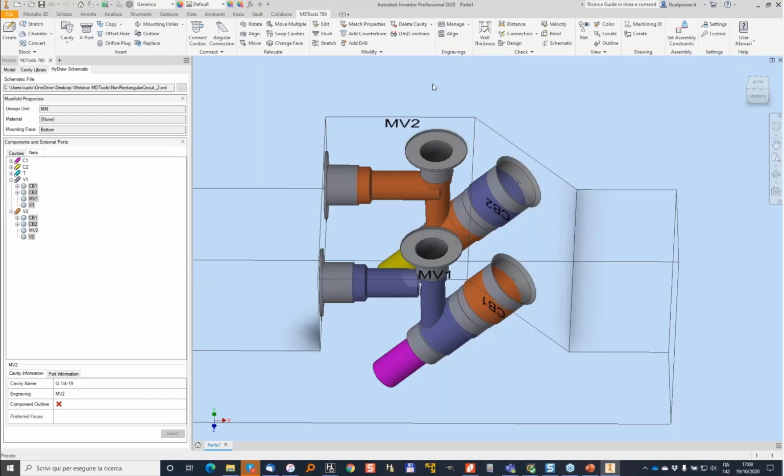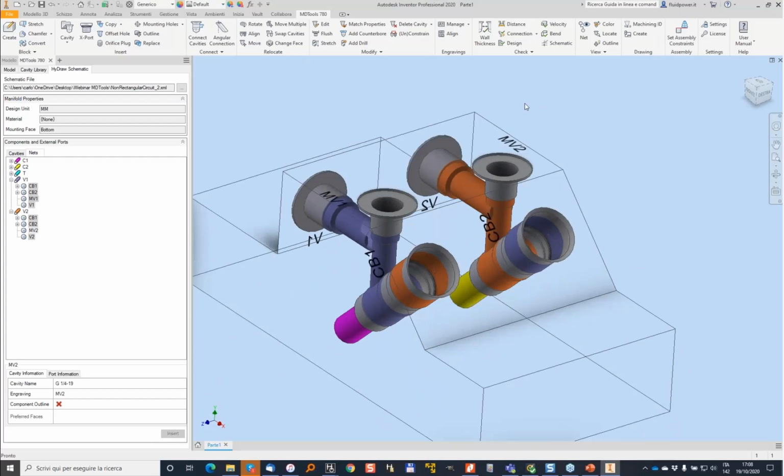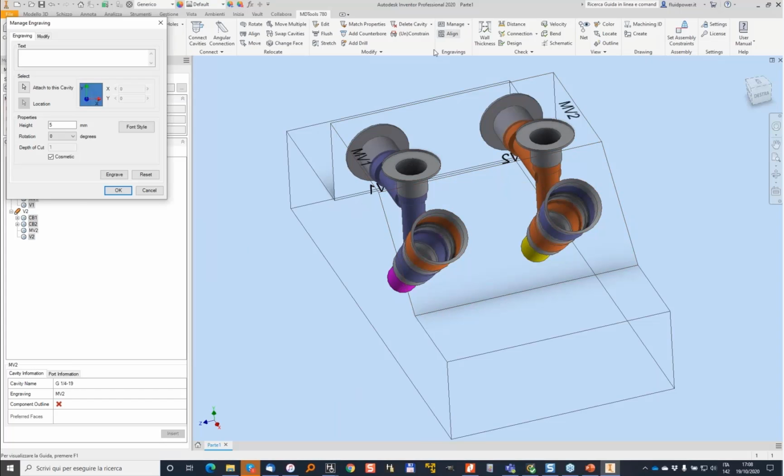Engrave. With engravings, we can also use the align command, align MV1 with MV2, and they will be aligned vertically or horizontally depending on where they are located. Let me delete these two engravings, and I create a new engraving for the counterbalance valve, attach to this cavity and position here, and I want to rotate by 270 degrees. Attach to this cavity, CB2, I touch the position and click engrave.